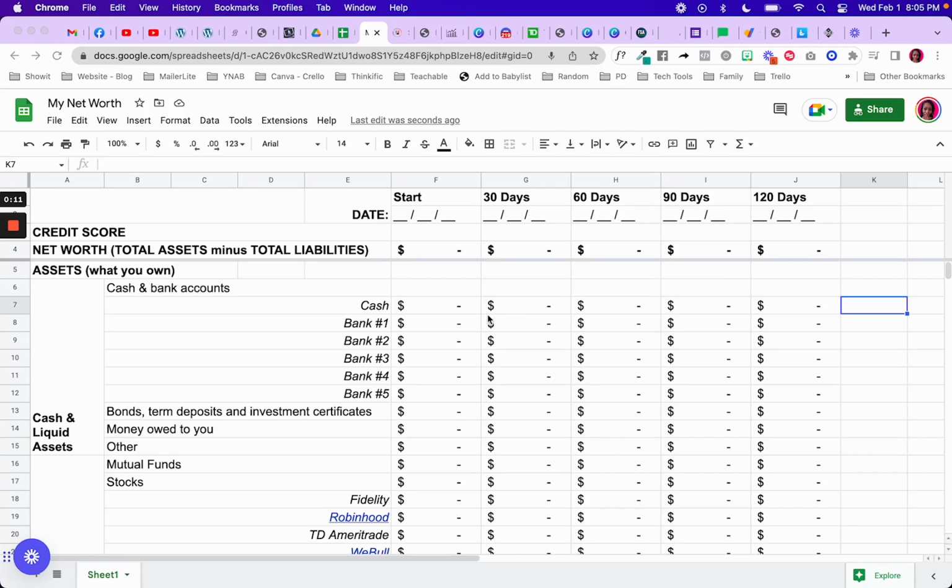Okay, so one of the first things that you'll see is that we have these top rows frozen so that you see exactly what you're working with up at the top, right? You want to make sure that you are taking the time to add your dates and that you're diligent about it so that you can see how your net worth is changing over time.